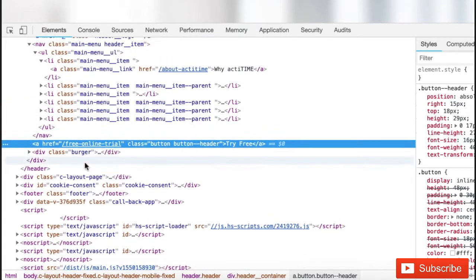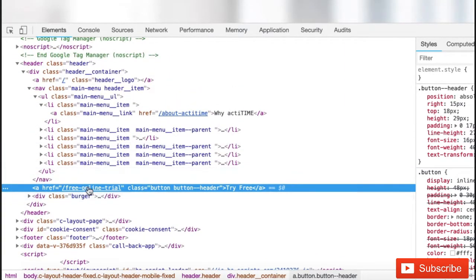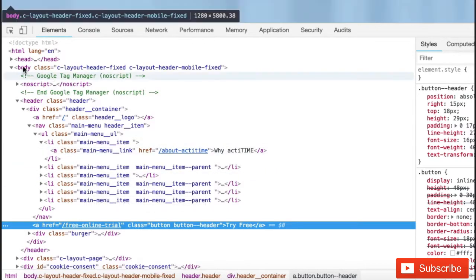Let's take a look at some node which has multiple values for the attribute. Like over here, just focus on this one, body, and then we have class, and for the class attribute we have two values. One value is c-layout-header-fixed, and then there is a space, and then there is another value. So for the value of the attribute, if you see a space in between, then it is a different value. This is important to say. For an attribute's value, if you see a space in between, then it's not the one value, it is the other value of that attribute getting started. This is important stuff.